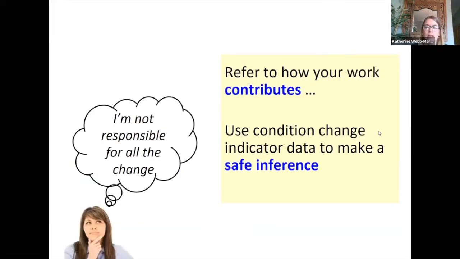Okay, so another big question or concern we often get, and it kind of goes back to a point that Stephen Worker made in the chat: I'm not responsible for all this change. Are we over-exaggerating our connection? Again, we're not encouraging folks to make claims that they don't feel comfortable with or that aren't realistic. These really should be based on data and research. So that's why we call them safe inferences.